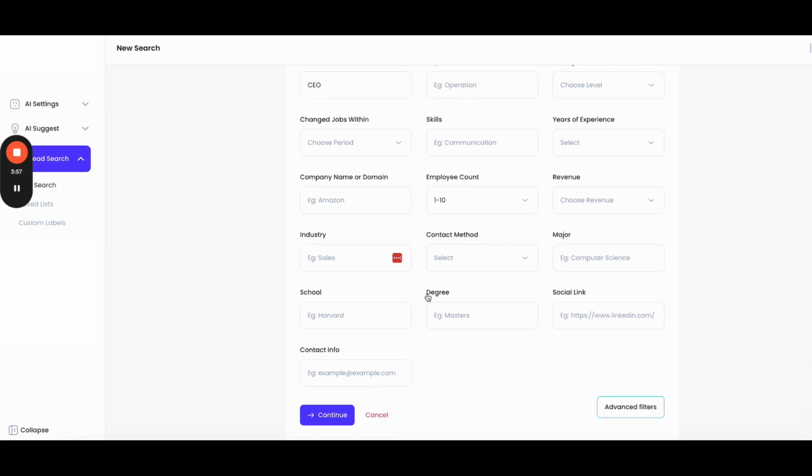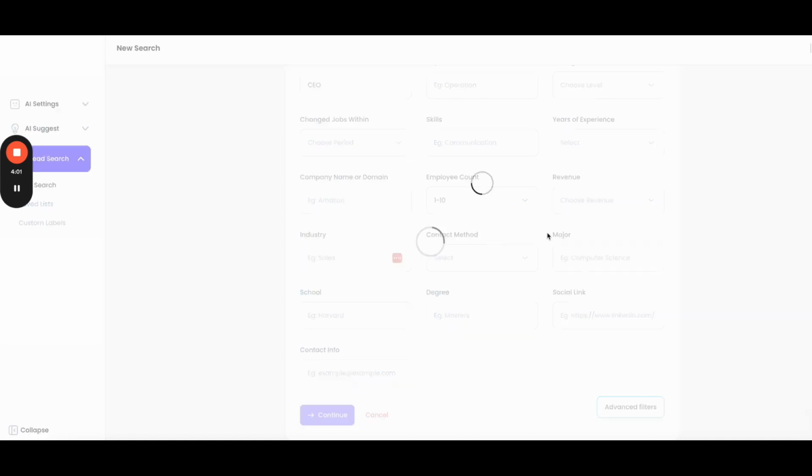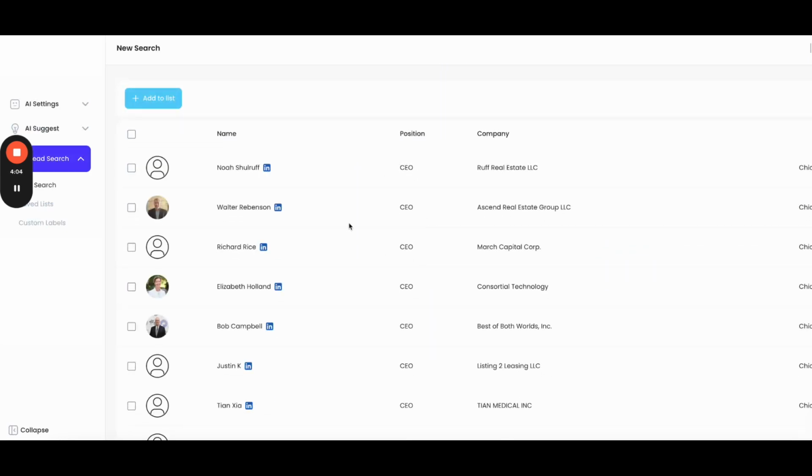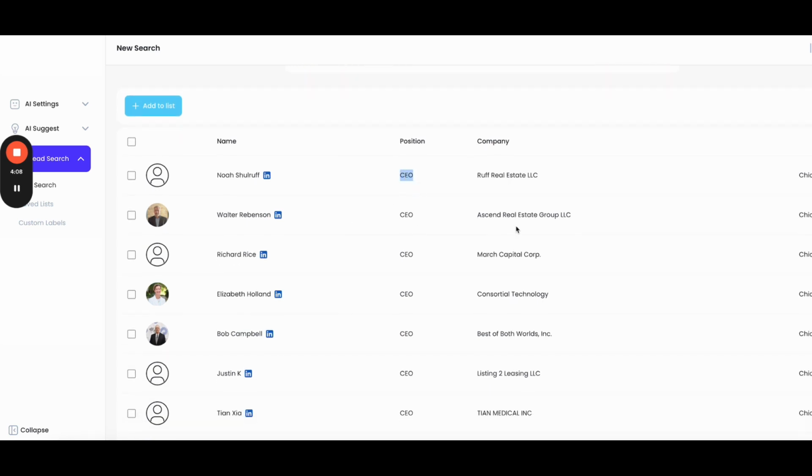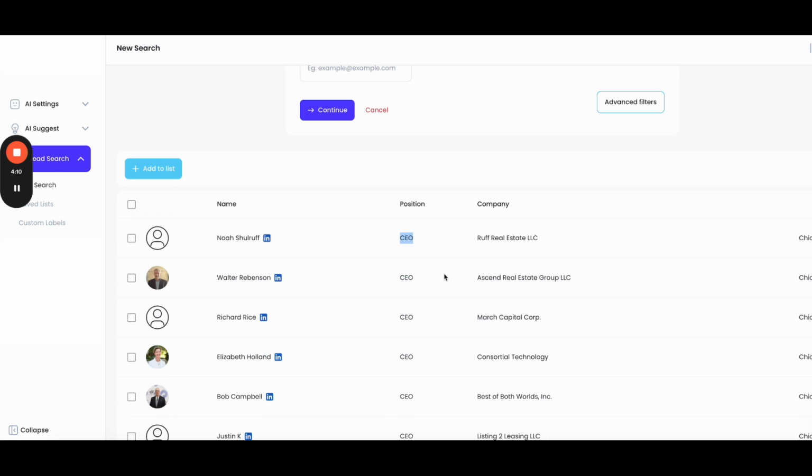So once you've set your filters, you can click on continue. And let's see how those results are now populating on the screen. So our people search is now giving us the list of the people that we're looking for. And we found CEOs with specific company types that we were looking for.